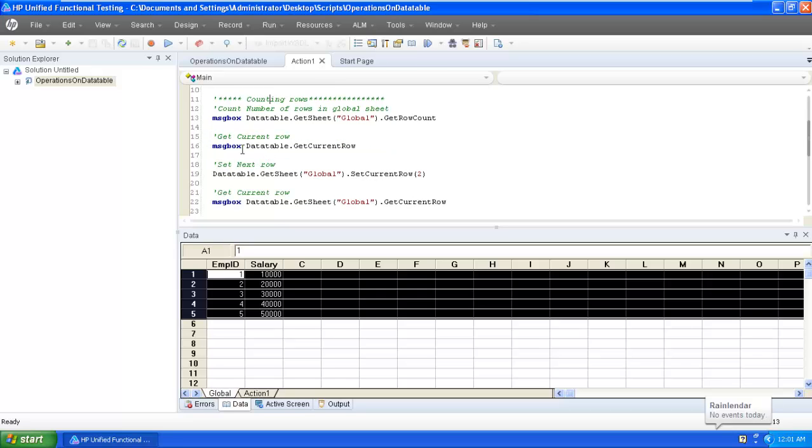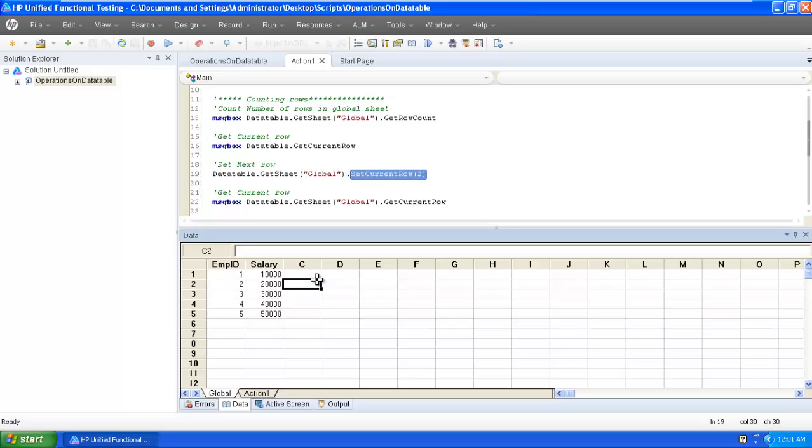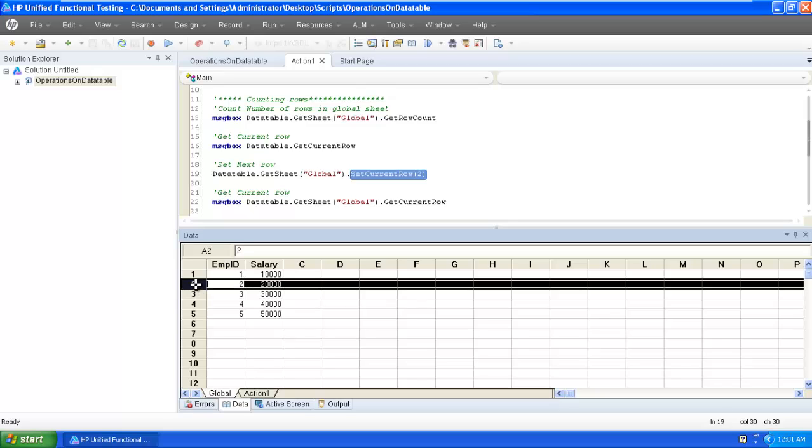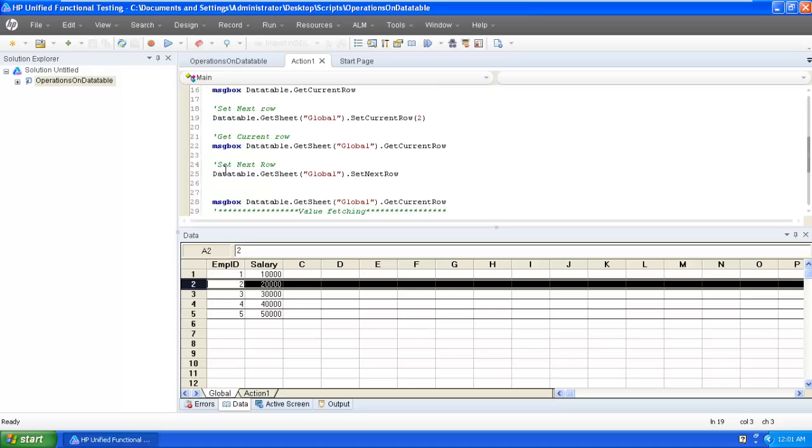Second, we asked UFT what's the current row. So in runtime it is going to display the current row that is currently running. Then we asked UFT to get the global and set its row as 2. So the cursor will be here. When I say set current row 2, it will move to this location. And then again, using a message box, it is going to display that value.